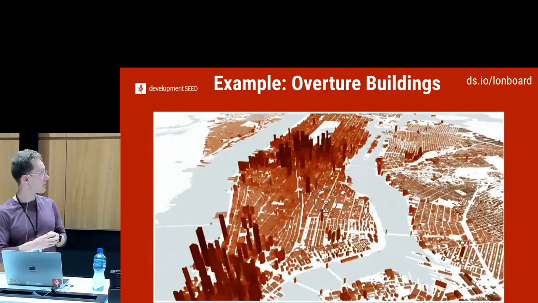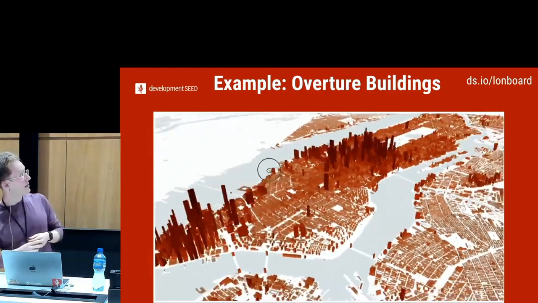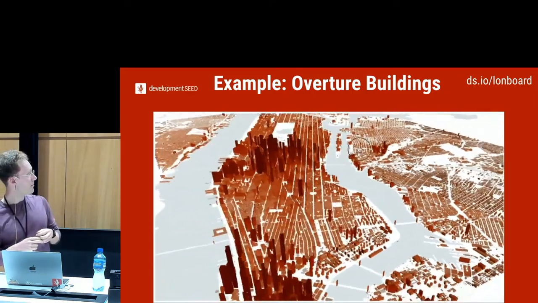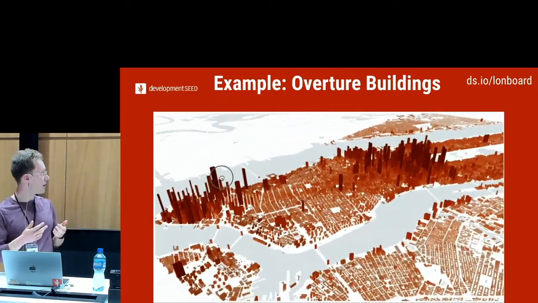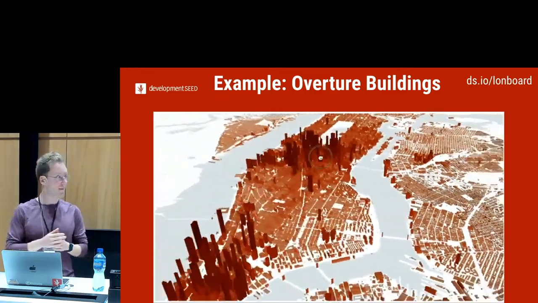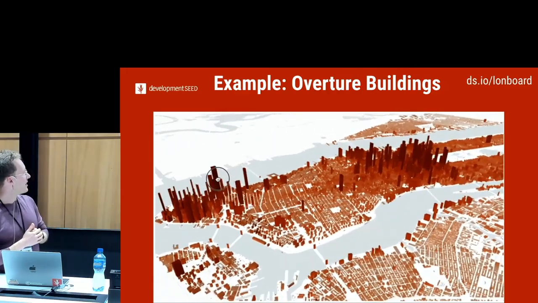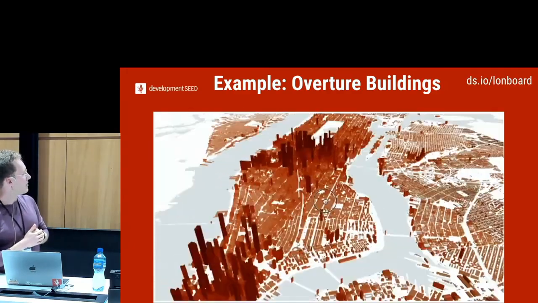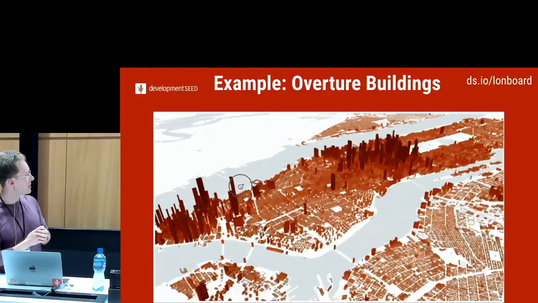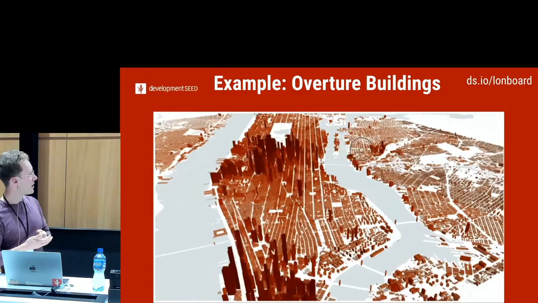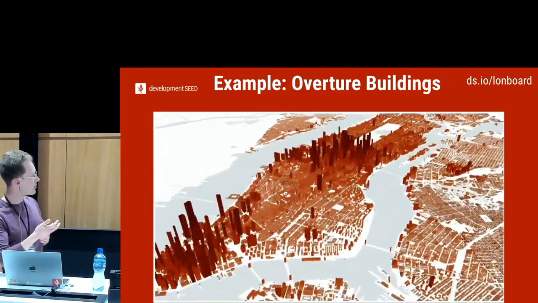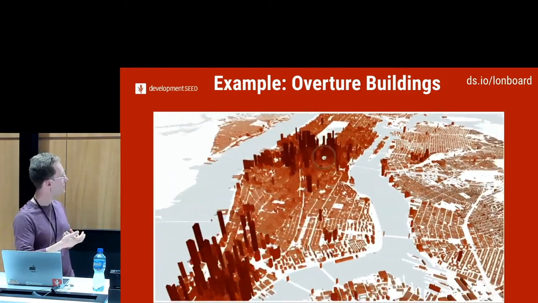There's a bunch of examples in this documentation. The documentation you can access from ds.io/Lonboard, at that link at the top. This is using the Overture dataset, which is a big distribution from OpenStreetMap, that we can fetch as GeoParquet directly from cloud storage really efficiently, and then pass that into Lonboard to visualize this data, where each of these buildings is rendered with a different color based on its height.